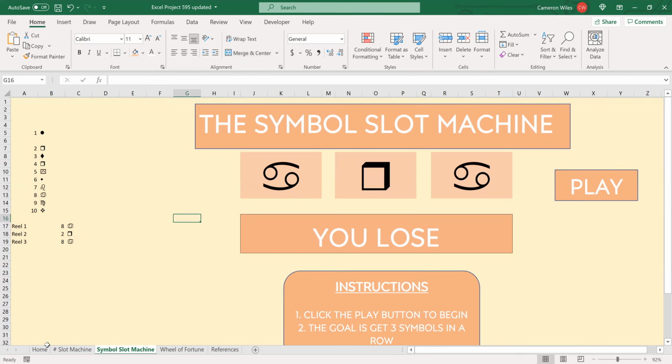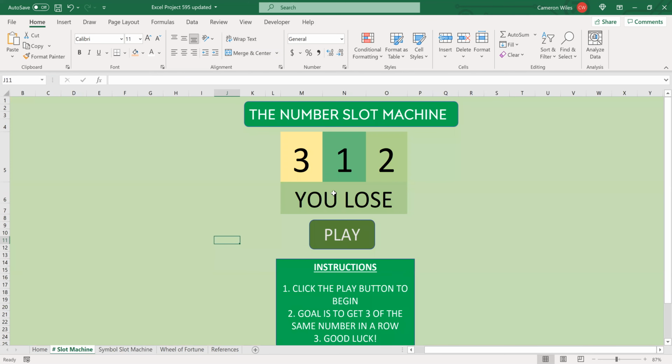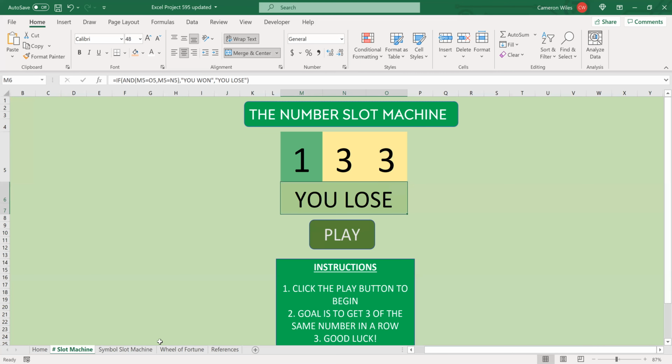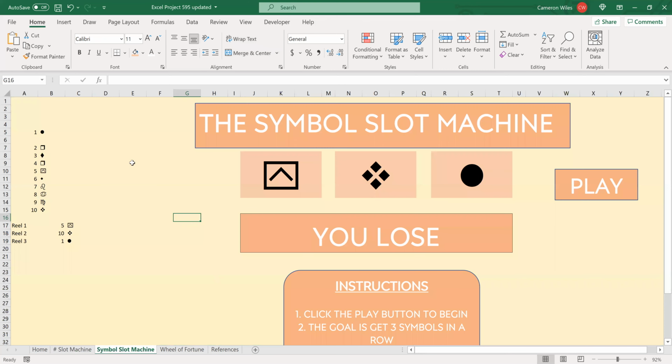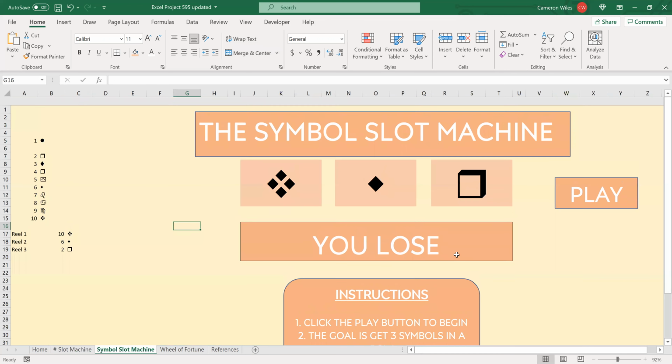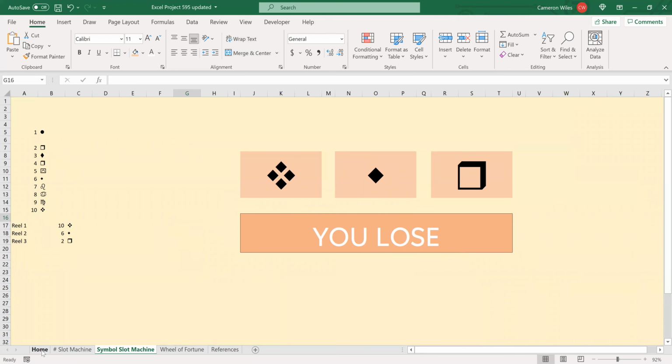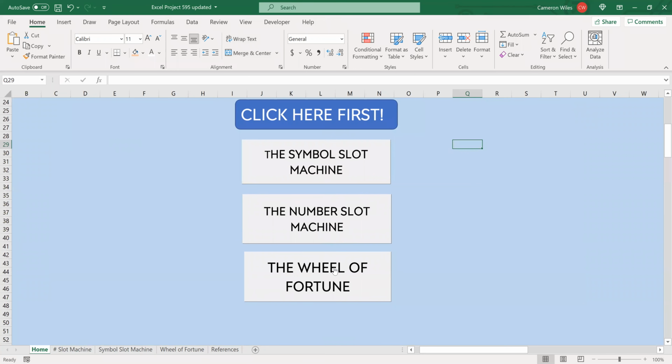So that's the if and function. And on the number slot machine right here, it's the same thing. If M5 equals O5, M5 equals N5, all 3 equal, you win. If not, you lose. So on the symbol slot machine, when I submit this, I'm going to hide this column right here to just show the game. But that's the symbol slot machine. Let's go back to the home tab and introduce our last game.